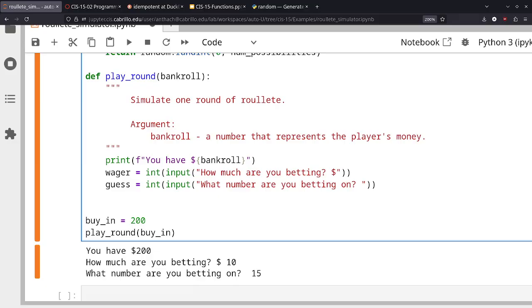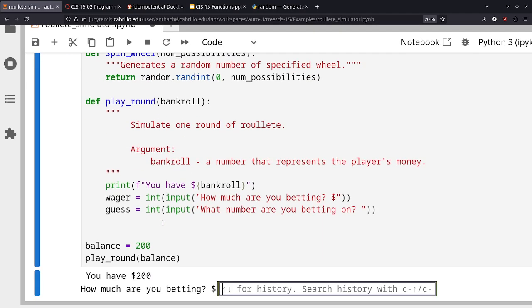You know what? I'm actually going to call this balance instead. This will make sense in a bit. So I'm going to rename this to balance. All right, so we initialize a balance variable 200, and we throw balance into bankroll. Does that kind of make sense? So yeah, it's the same thing right here. Let me press play.